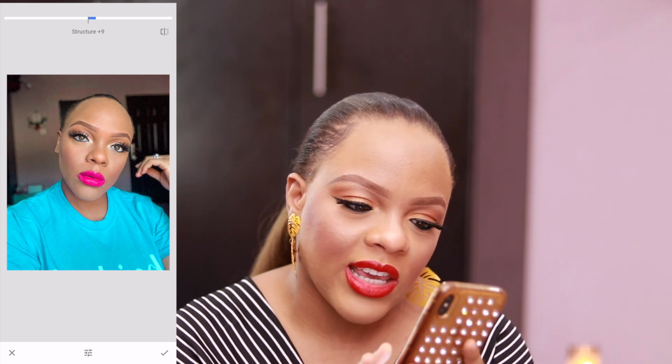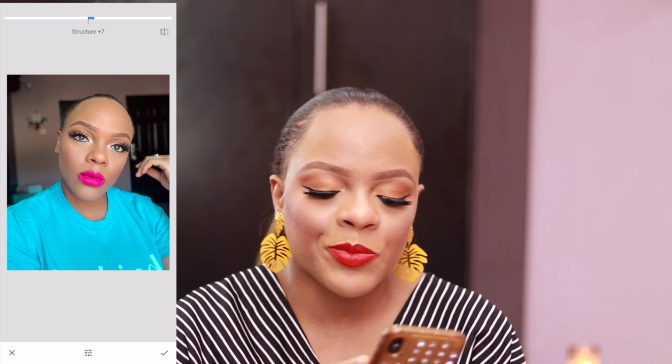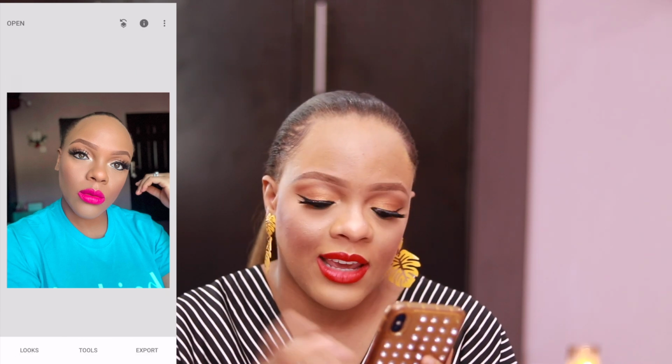As you can see, that is way too much, but I will just increase it just a little bit, maybe to like 7 or 8, and you can see the before and after. It's not too much, but it makes a difference, trust me. And I will just click on that save and export.